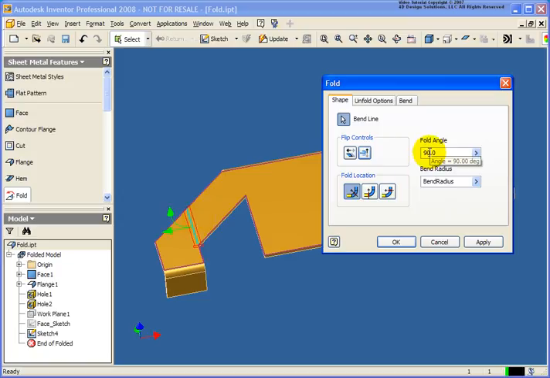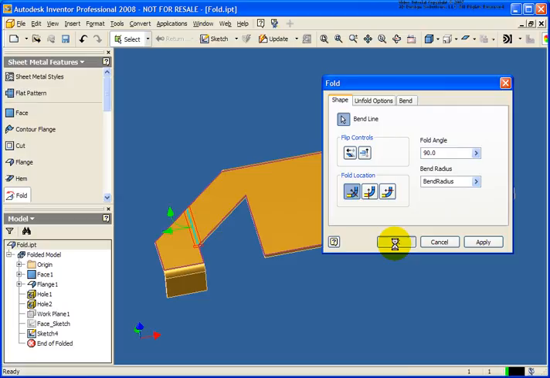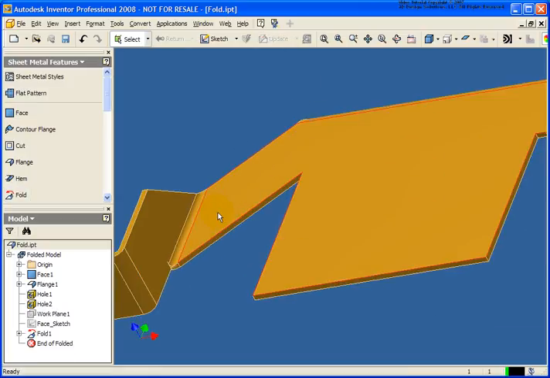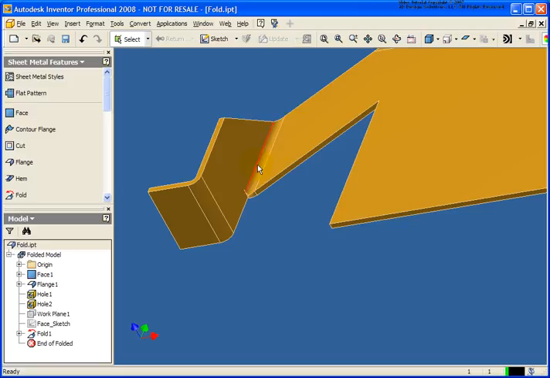I can designate an angle. Right now I'm going to keep it at 90 degrees. For the fold location, so when we sketched in that line, was that line representing the center of the bend, the start of the bend, or the end of the bend? So let's just work our way from left to right. I'm just going to go ahead and click on OK. And if I spin the model around, you can see indeed what happened with the sketch line is right in the middle. So let's go ahead and edit that.